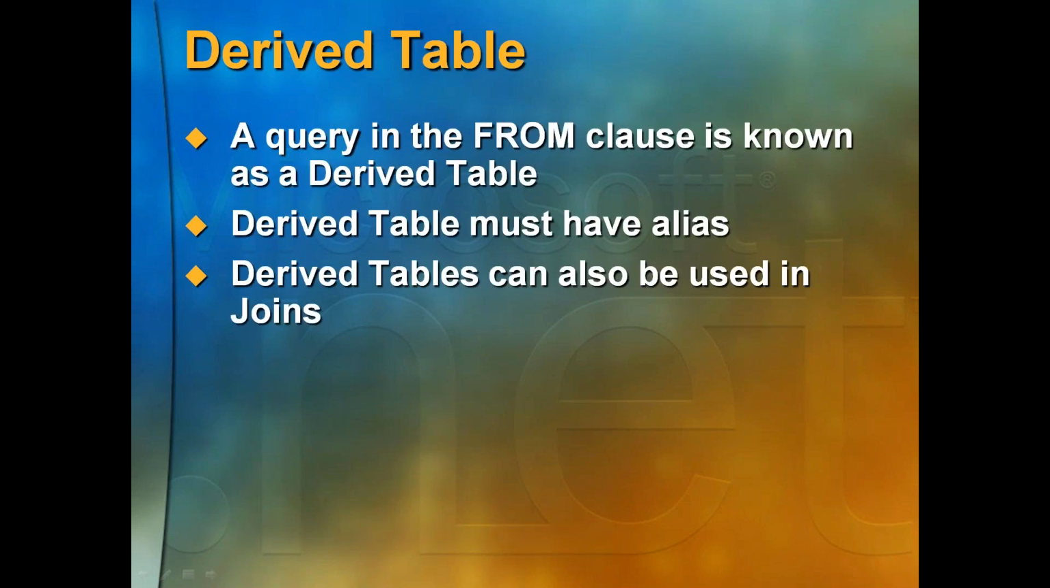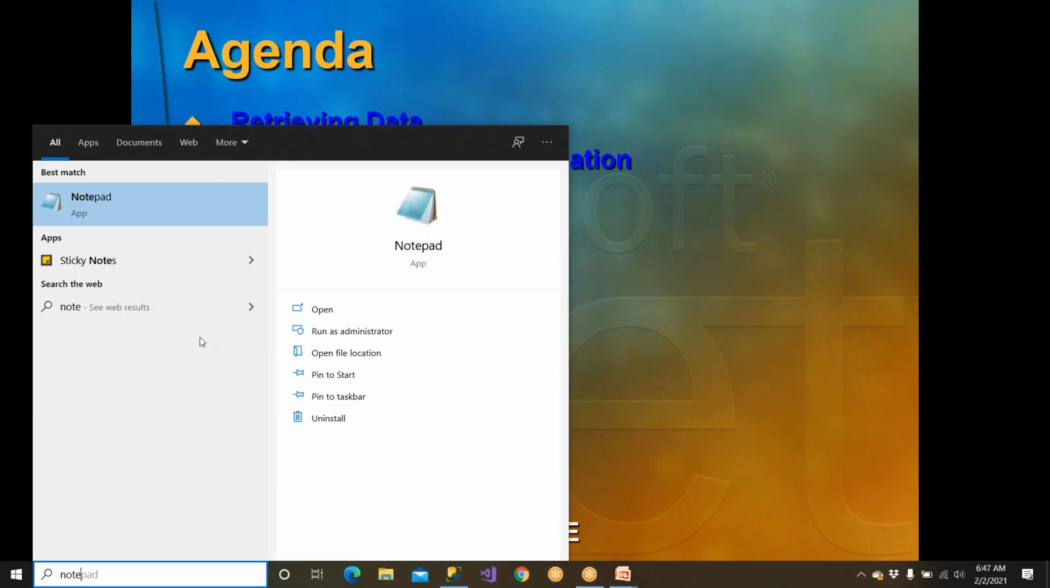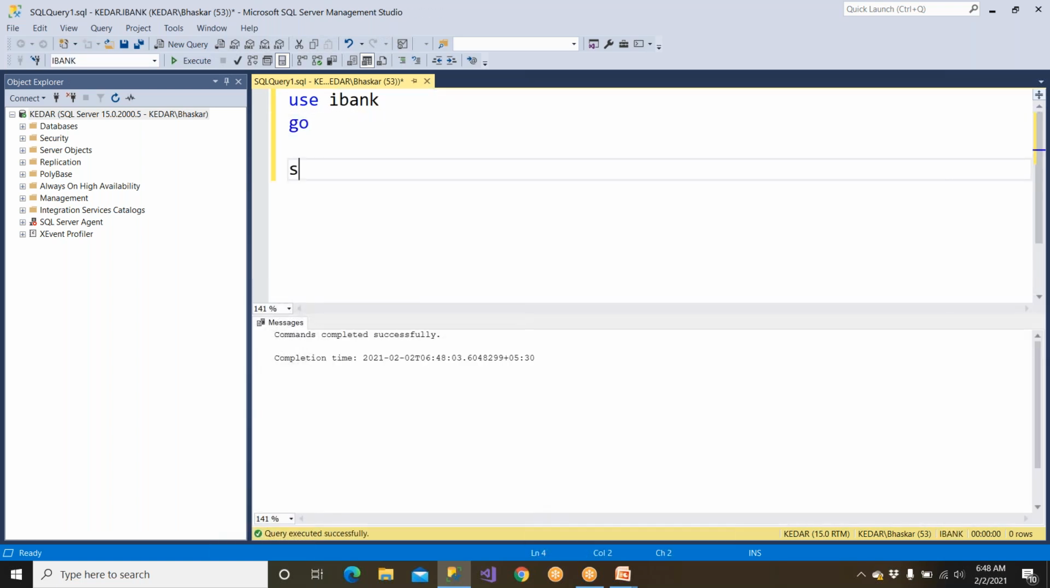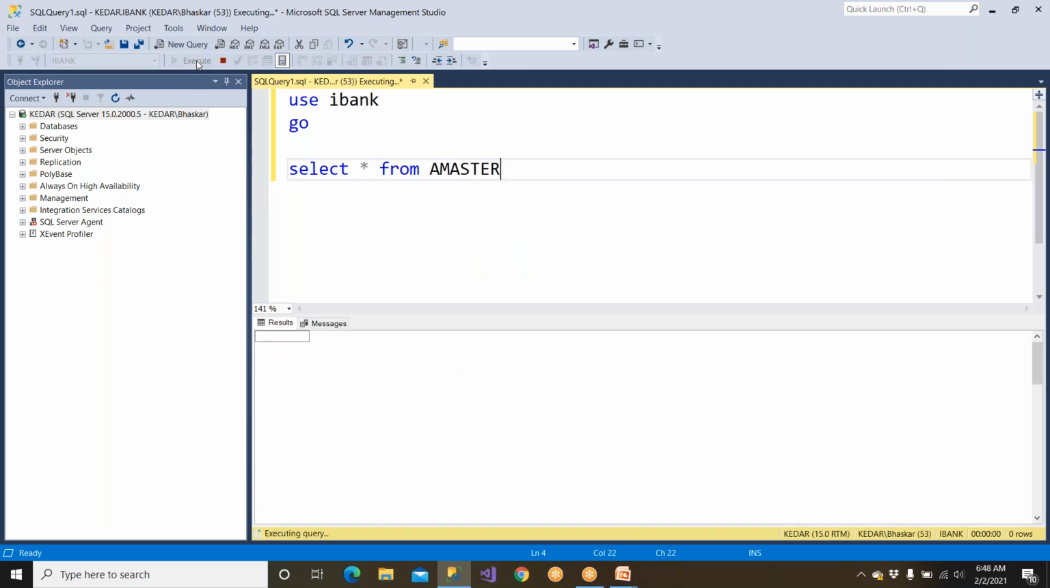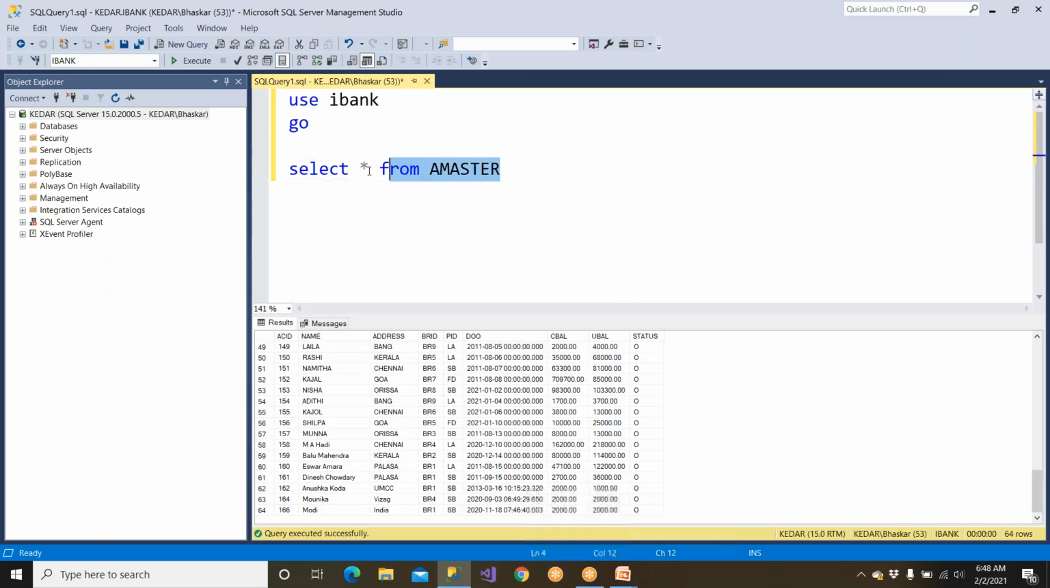Okay. So what is a derived table? Let me tell you. Let us say I write a query. I'll say use iBank, right? So use iBank. I write a query, select star from account master table. So when I execute it, what will you get? You will get a data from this table. All the data from account master table will be given. Okay, this is a query, right? So whatever you wanted to get, you can get it.